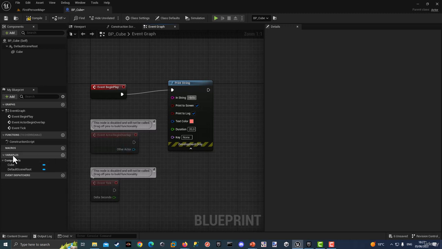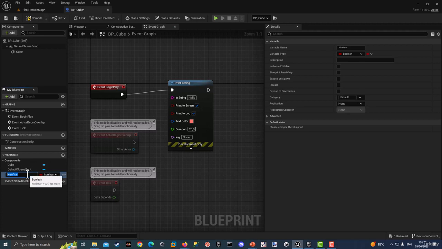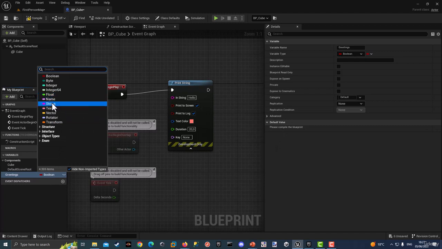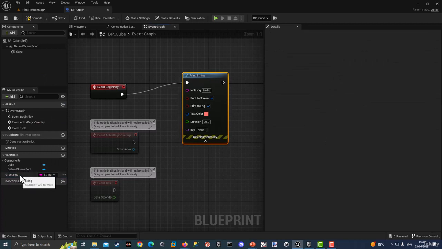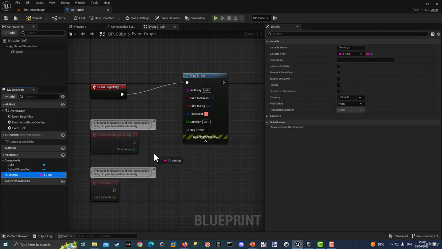So you can come to variables and click on add a variable. We can name it greetings and change the value type into string. You can also change it on the details panel. And then we can click and drag this into our event graph and let the mouse button go. It gives us two choices, get greetings and set greetings. We want to get the variable, the value of that variable. So click on get greetings.